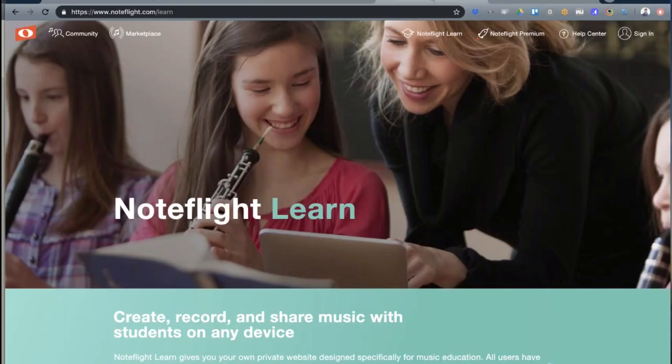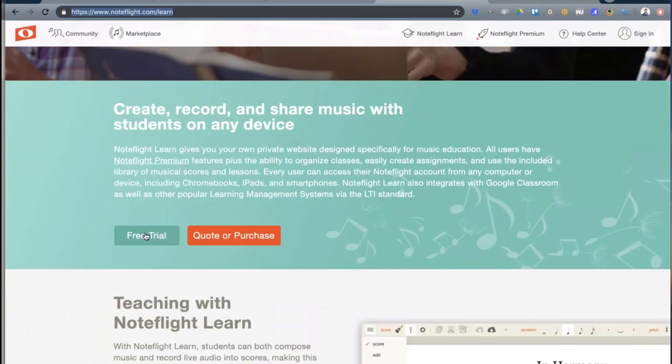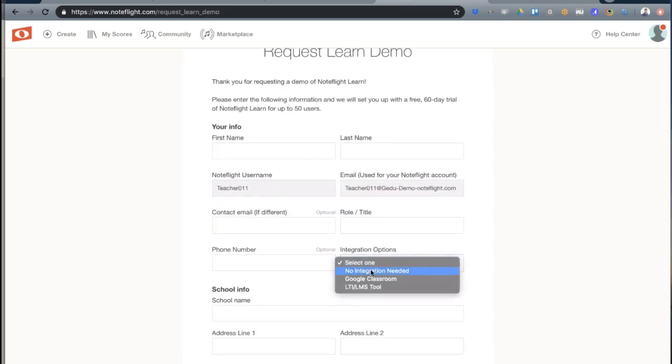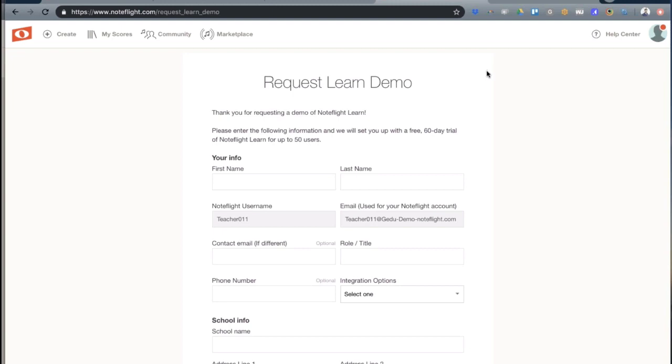For those of you that have seen enough, I will just remind you that you can go right to noteflight.com/learn, and you can sign up for a free trial right here, or you can go ahead and do a quote, or you can purchase with a PO right away. When you sign up for that free trial, it'll request a demo. It does ask you integration options, and it says Google Classroom. So you'll actually tell us when you sign up for the demo, and we'll know to give you a demo that's configured for Google already. So you'll be all set. So just fill out this form, and you will be all set to start using Noteflight.